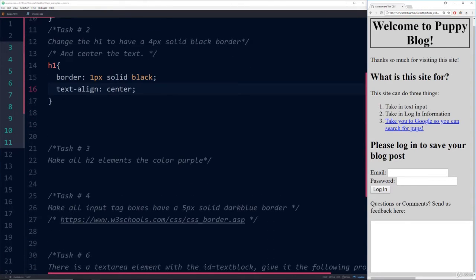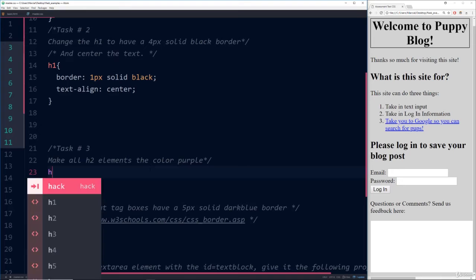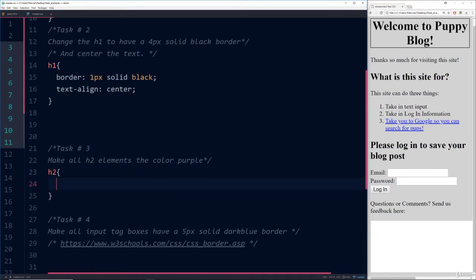Task number 3 was to make all H2 elements the color purple. Easy enough, we just say H2, color, and set it equal to purple. And when I refresh this page, I should see these two heading 2s to be purple.